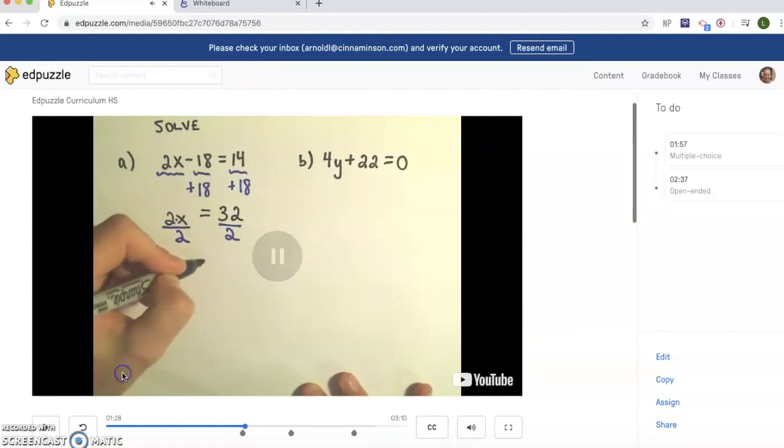And then 32 divided by 2. So you notice after they answer the question, the video picks up, they can make their way to the next question and constantly throughout the video.